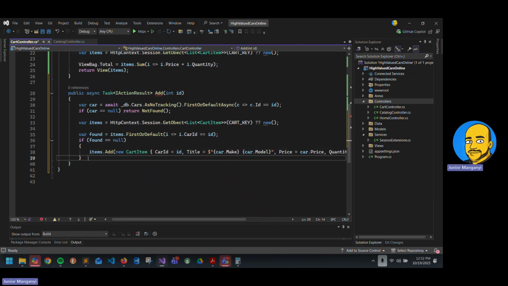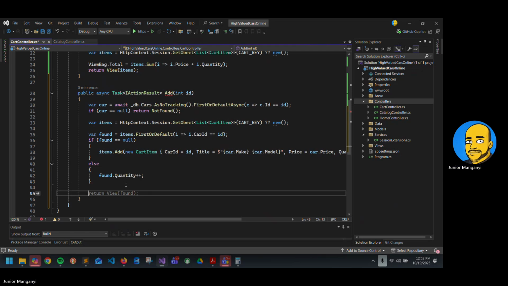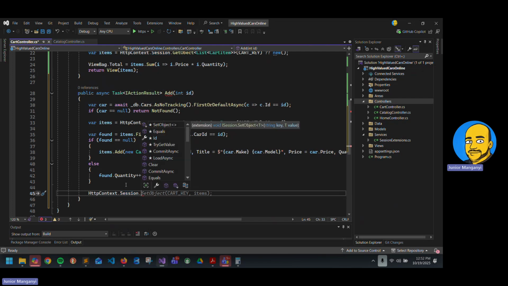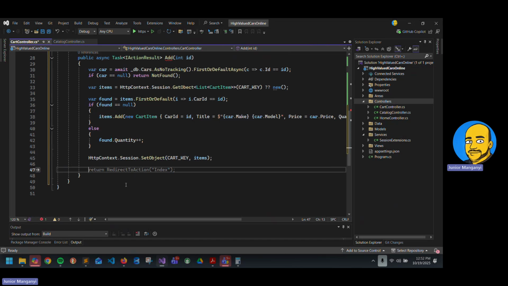If we find it, which is else, we're going to increment the quantity. And then we're going to save the updated list back to the session. We need to remember to tap into the session. We go via HttpContext.Session, not Settings. And then we say SetObject, with the key, and then items. And then lastly, we're going to redirect this to our Index. I save that.